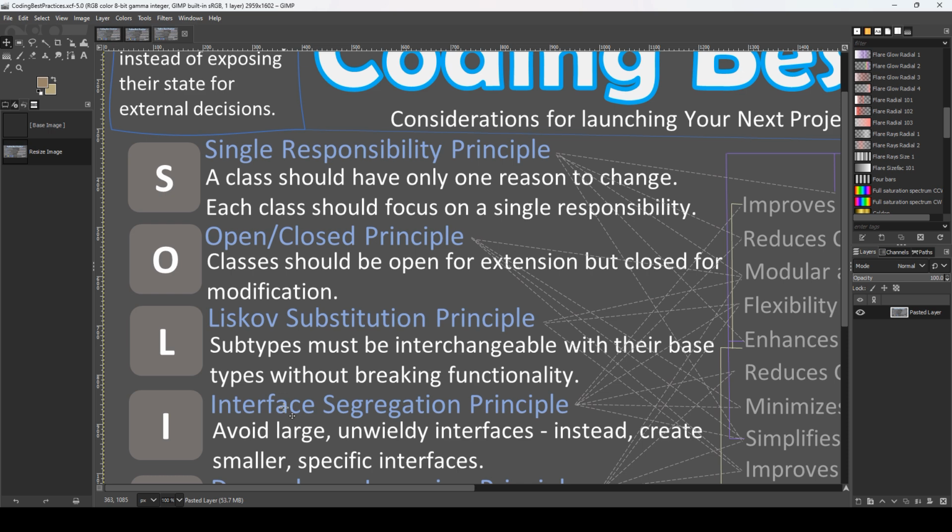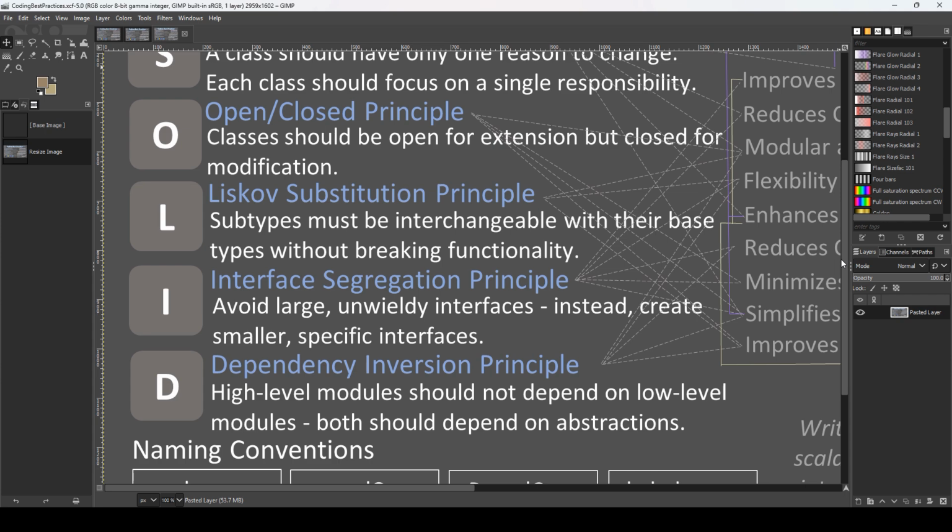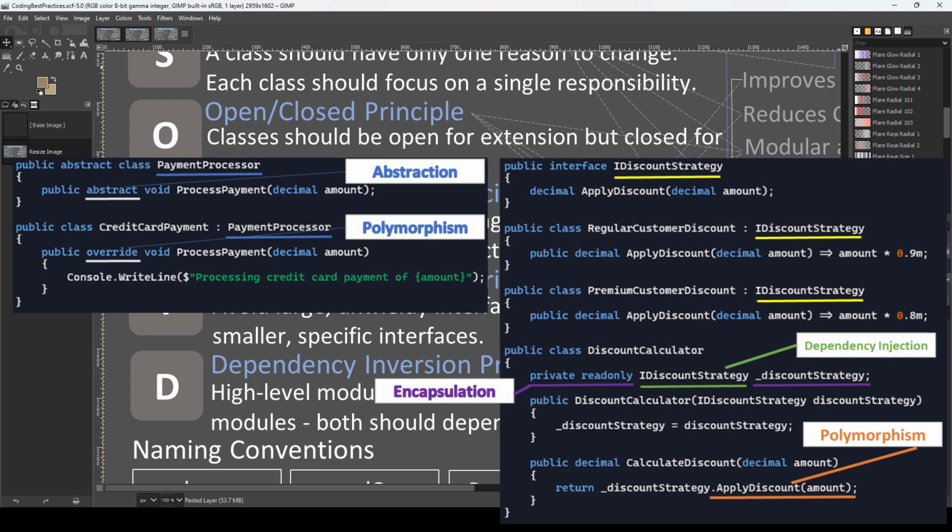Single responsibility principle. A class should have only one reason to change. Keep classes small and have one business need. Single responsibility. Open-closed principle. Classes should be open for extension, but closed for modification. This ties into polymorphism. Instead of modifying existing code, new classes can extend functionality while keeping the original code unchanged via subclasses or implementations of an interface.